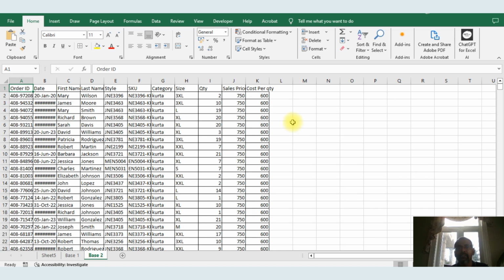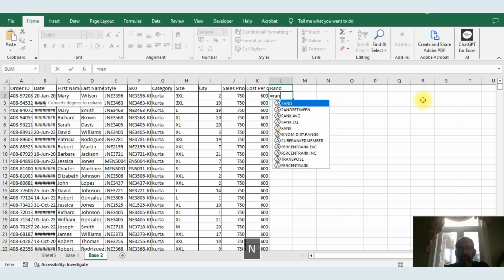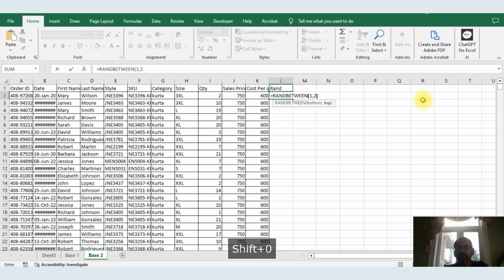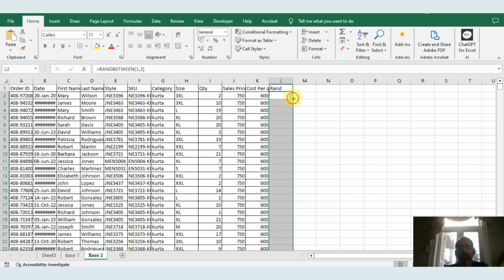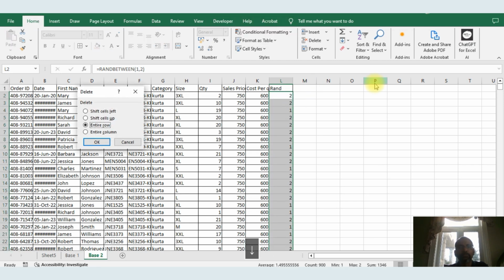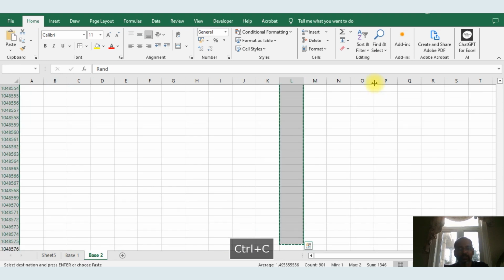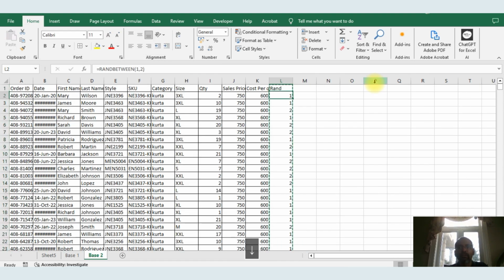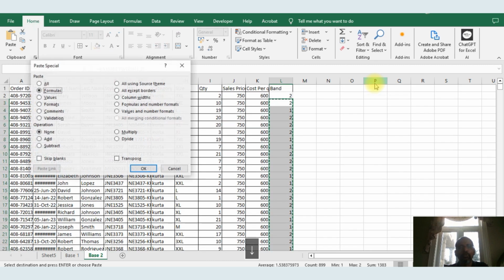Base 1 is there, base 2 does not have a random. So let's put some random number. RANDBETWEEN, let's divide into two groups, 1 comma 2. So this will be the reference cell for us, a temporary reference cell. Now let's say for every category there's a different band. Based on this band, we want to do a pivot table.